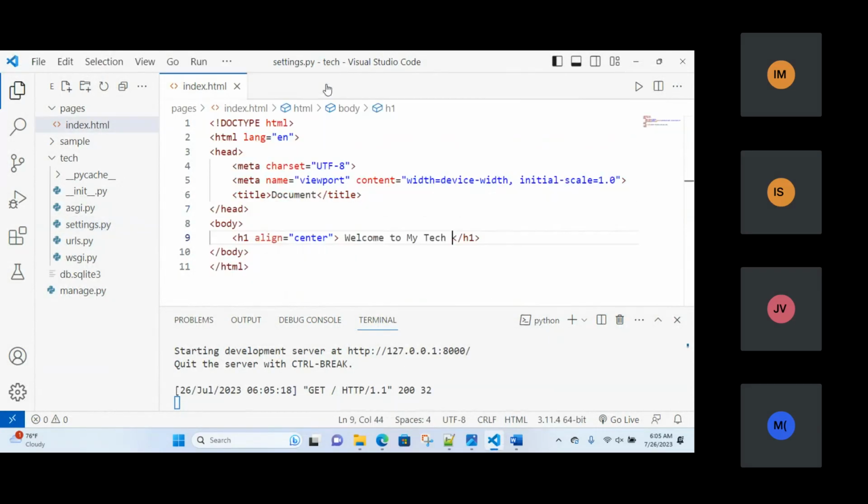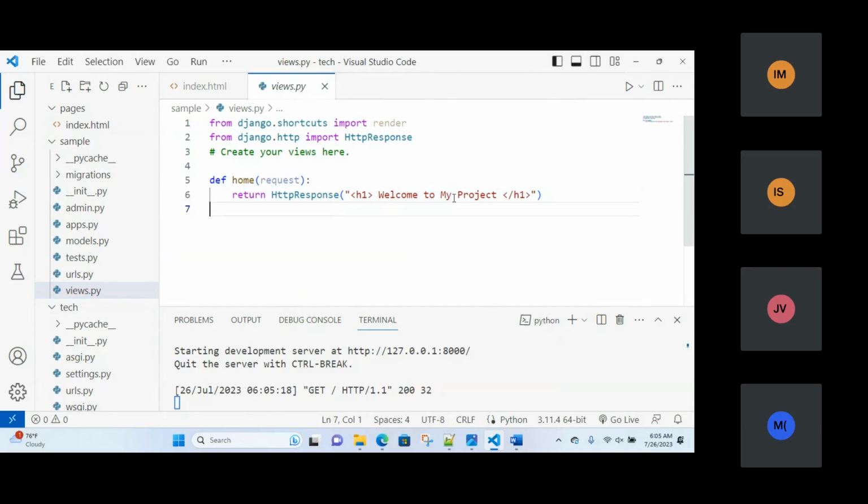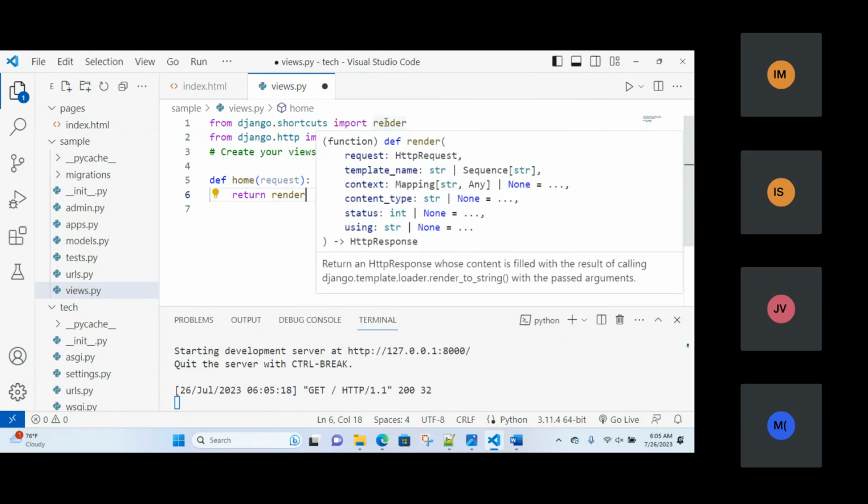Okay, you have attached it, but if you go to the views, what is displaying? It is passing the HTTP response. So here you have to pass your particular HTML page. How do you pass the HTML page? Here you have to use the render function. You can see the render function is already imported here.